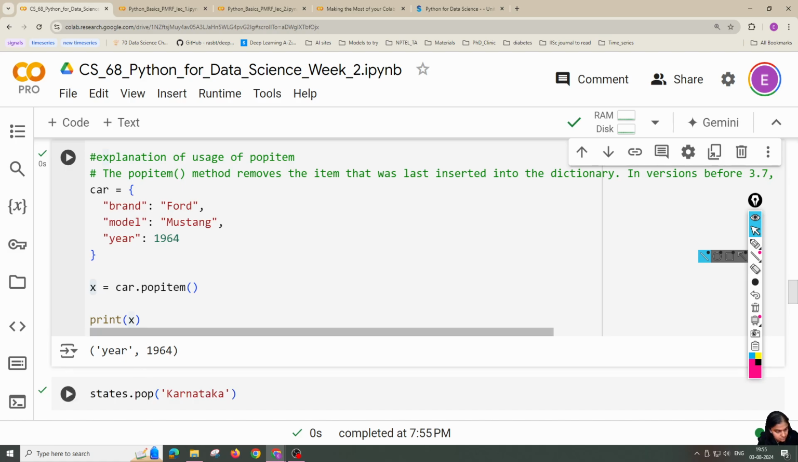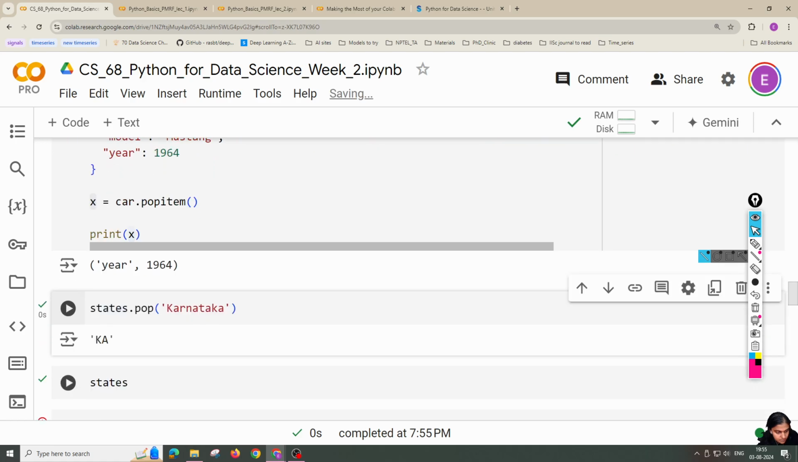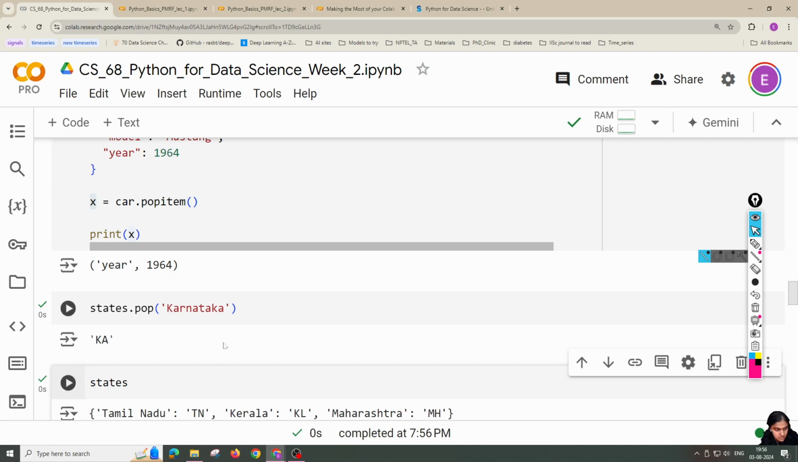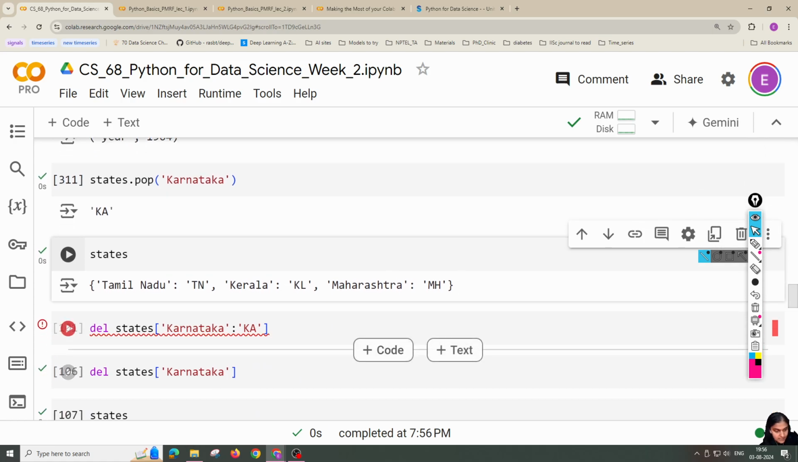Now, if you are using popitem, you have to use it three times. What you can do is states.pop Karnataka. Let's see if this one works out. If you do states.pop Karnataka, you will get just the KA. If you see states again, Karnataka is omitted.